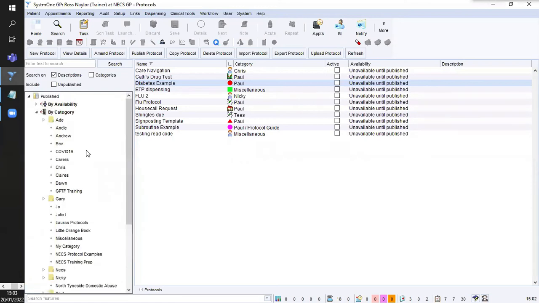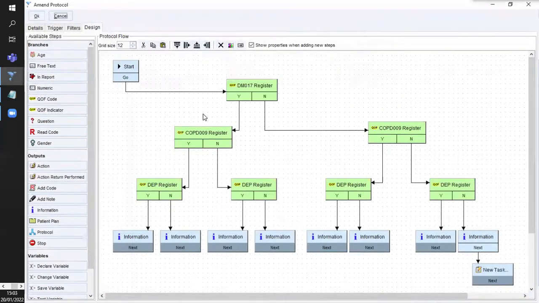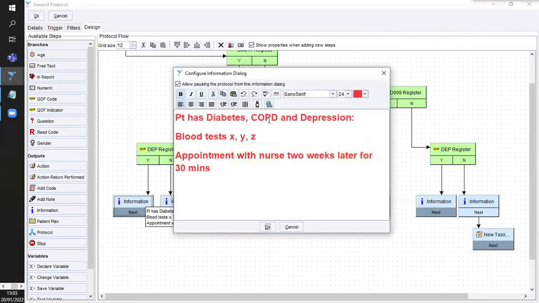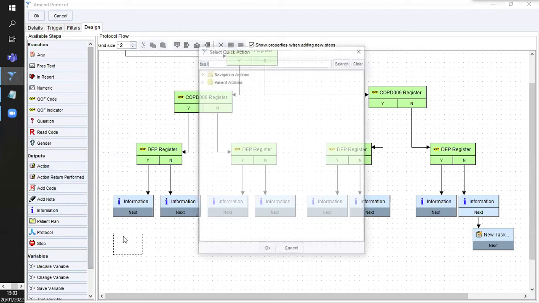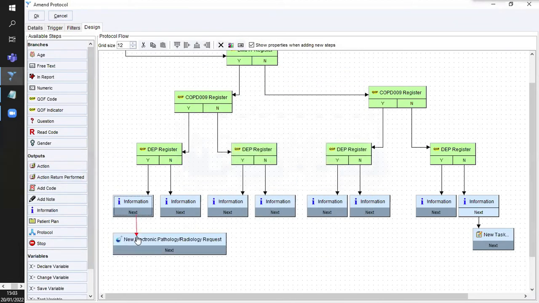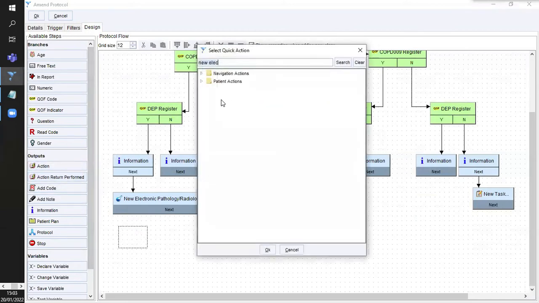So let's go back into our protocol. So we know we put it in the GP Task Force training folder. We find it in the list, we right click and amend. There we go. So let's take this one, for example, where we know that the output is that they need some blood tests and they need an appointment. What we can do is say we want an action. So we can do the new electronic pathology request. And then we could have another action once they've done that to take us to the appointments ledger.